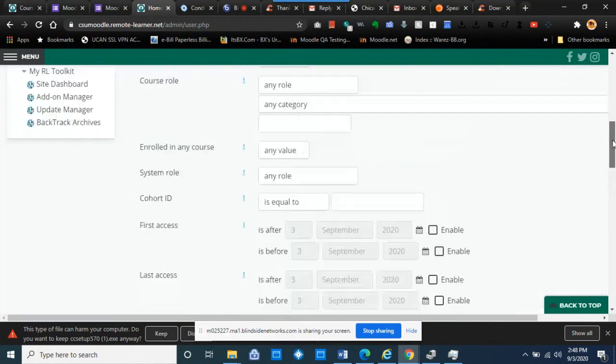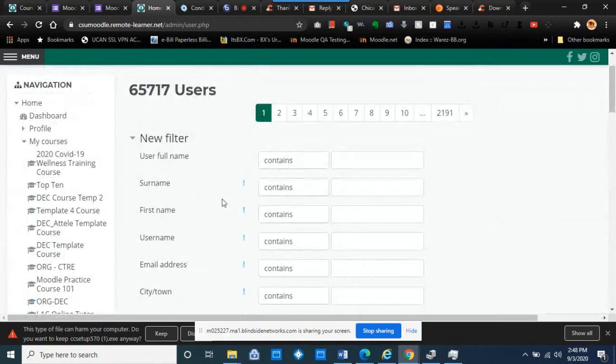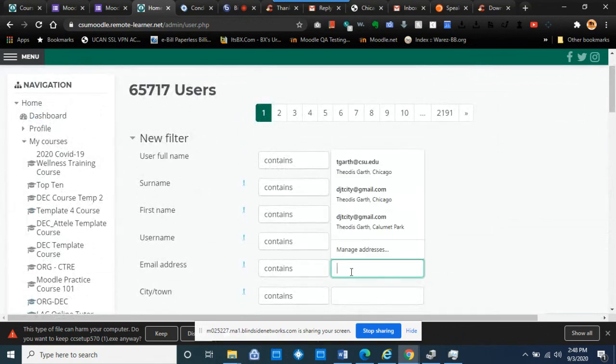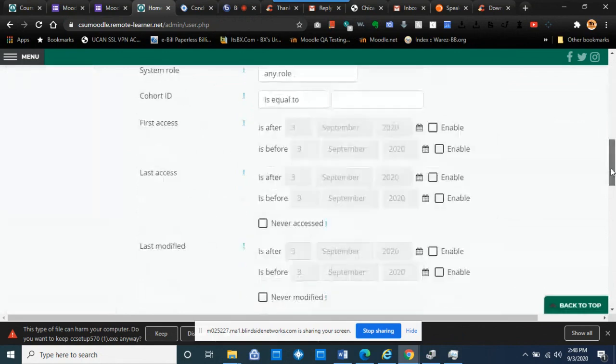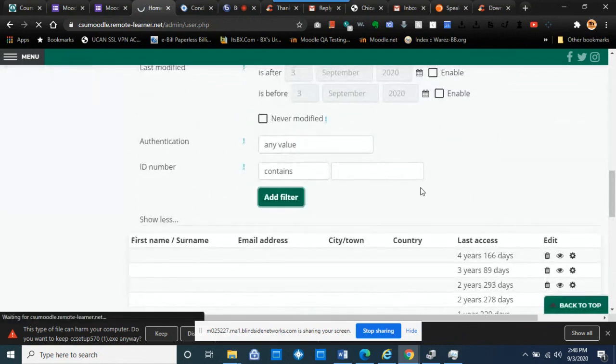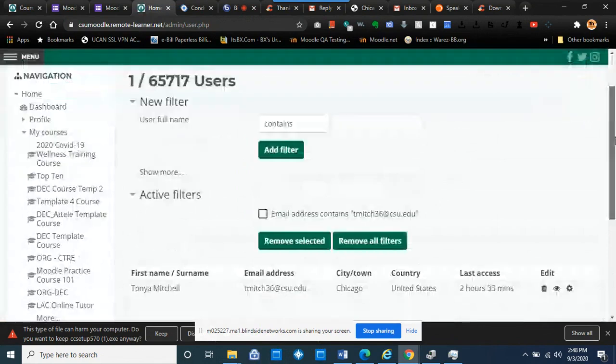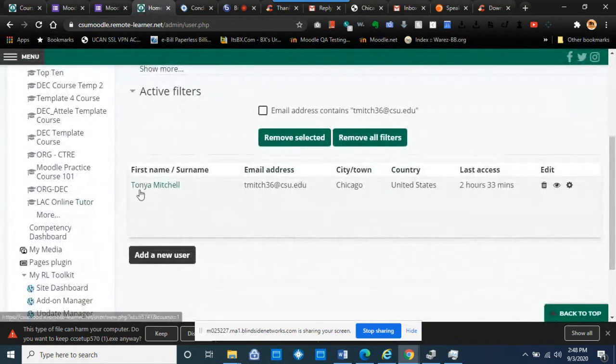So what I'm going to search for is that user's email, the first prefix, which is tmitch. The rest of that email address is at csu.edu, but we don't need that here, guys. We're just going to search. Well, I'll put the whole address in, just for the sake of training. Scroll down. We're going to click on add filter. And what this should do is pull all of her information back, Tanya Mitchell. This is her email address, city, country, and she last accessed Moodle 2 hours and 33 minutes ago.